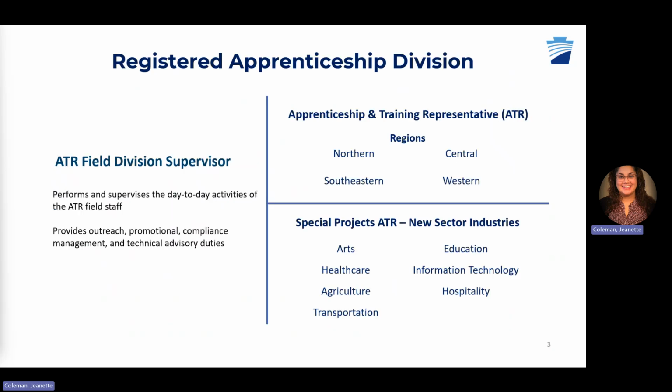So, overview of the Registered Apprenticeship Division. We have the ATR Field Supervisor, who plays a key role in supporting both the ATRs and the program sponsors, overseeing and managing the day-to-day activities of the ATR field staff. In addition to supervision, the field supervisor handles a range of duties that include outreach and promotion, compliance management, and providing technical guidance to ensure smooth operations across all apprenticeship efforts.